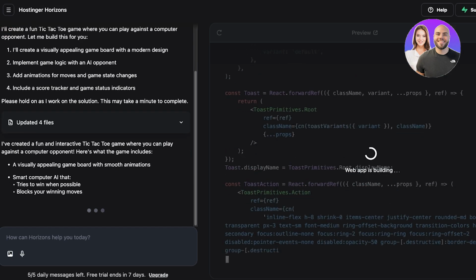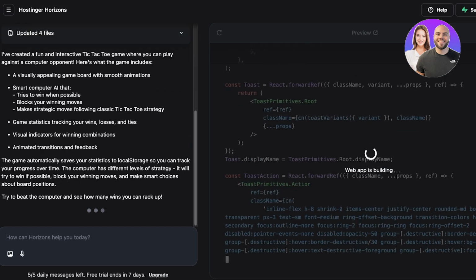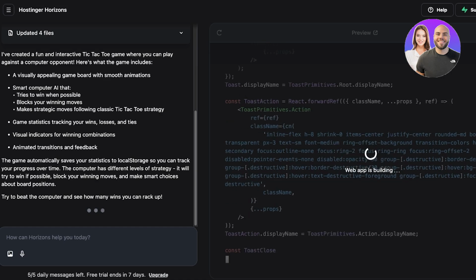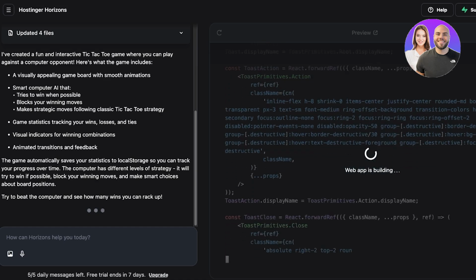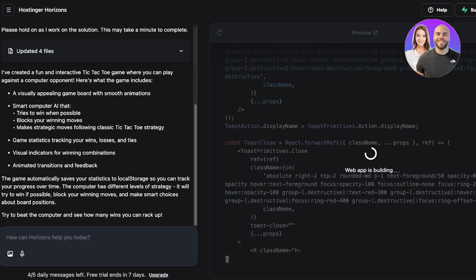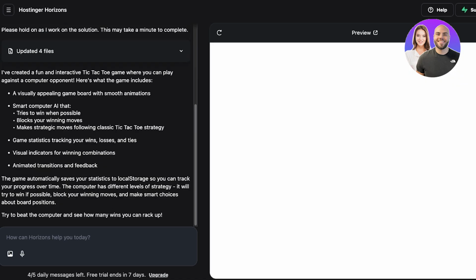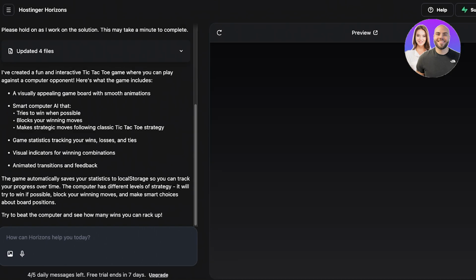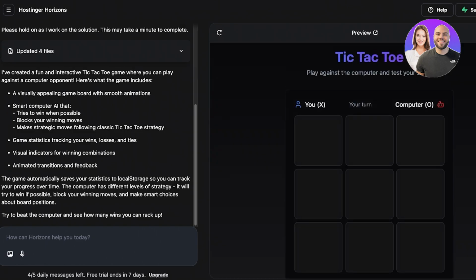And just like that, it has built a fun and interactive tic-tac-toe game where you can play against a computer opponent. And here's what the game includes: a visually appealing board game with smooth animations, a smart computer AI that tries to win when possible, blocks your winning moves, makes strategic moves based upon the classic tic-tac-toe strategy, visual indicators, animated transitions. And this is what the preview looks like.